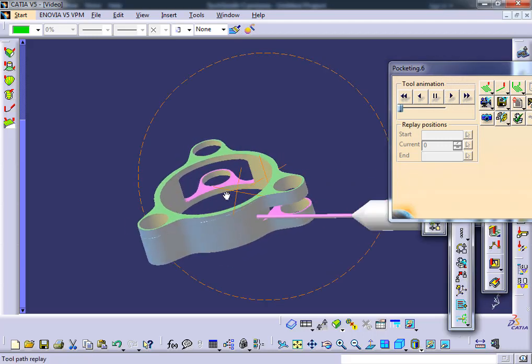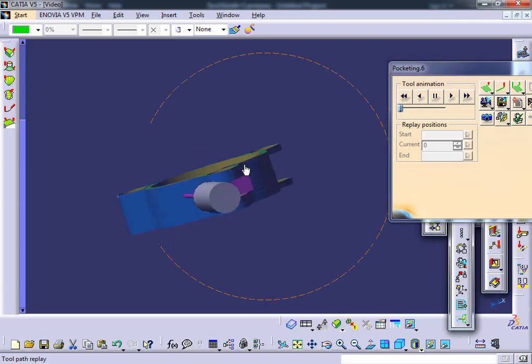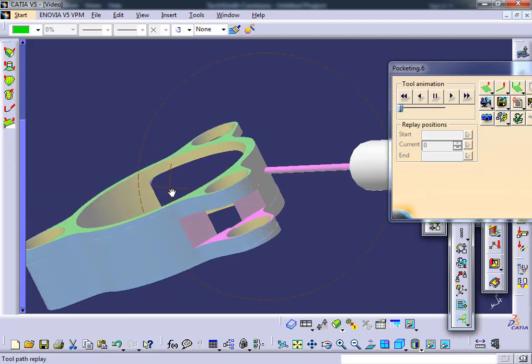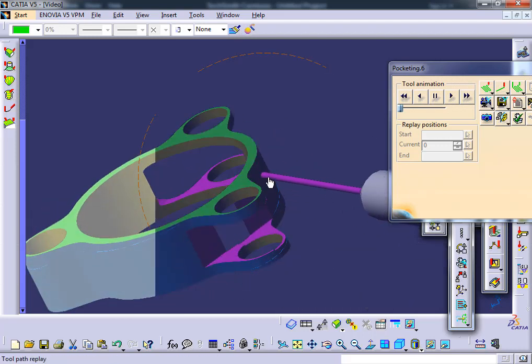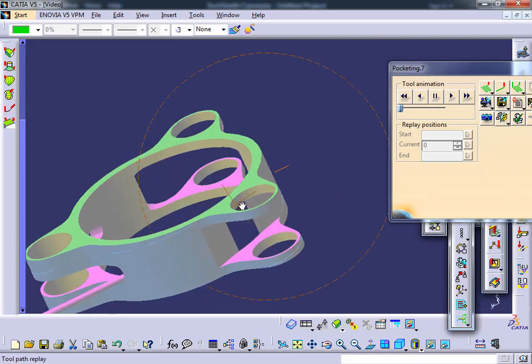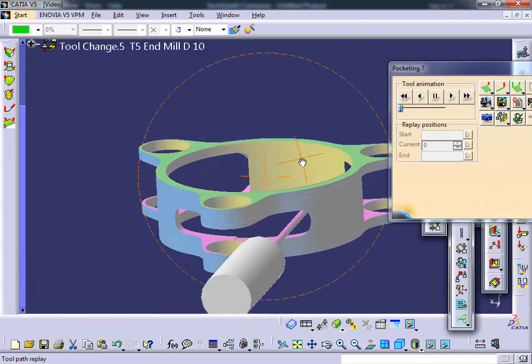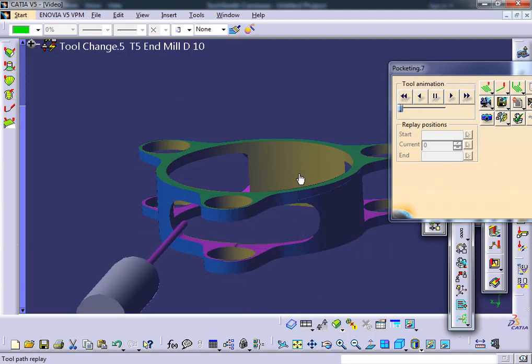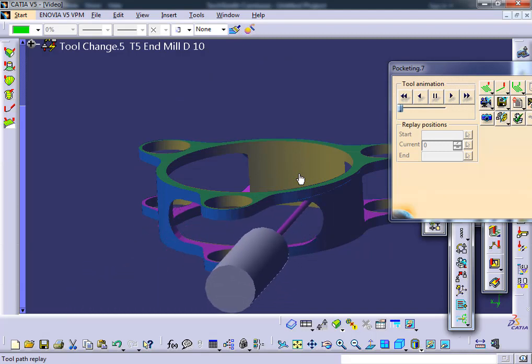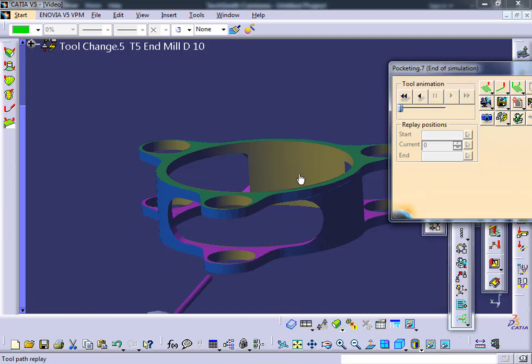The same thing we have here, and also we have the same thing here. Okay, so this is all about prismatic machining. It's just an introduction.